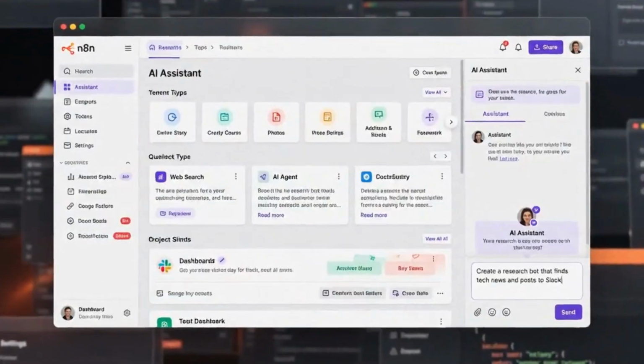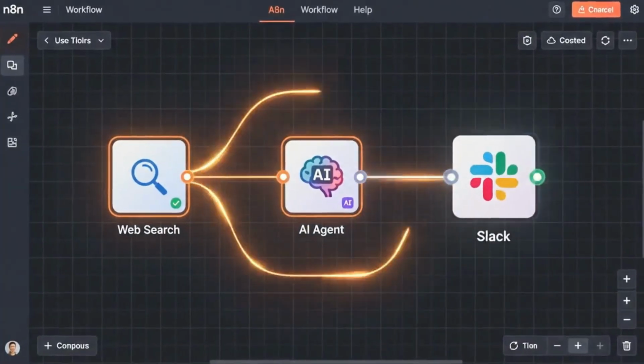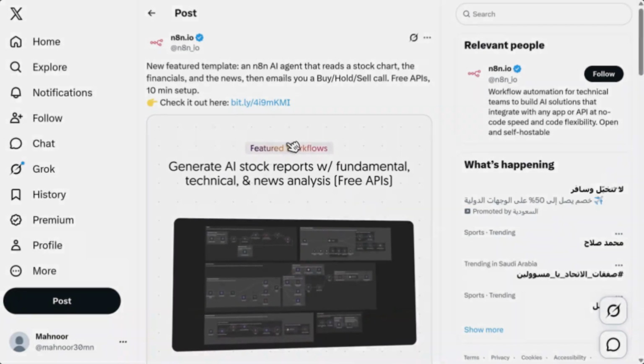Quick heads up before I start. What you're watching right now is an AI avatar of Julian Goldie. It's built to walk you through real AI news fast and clear.